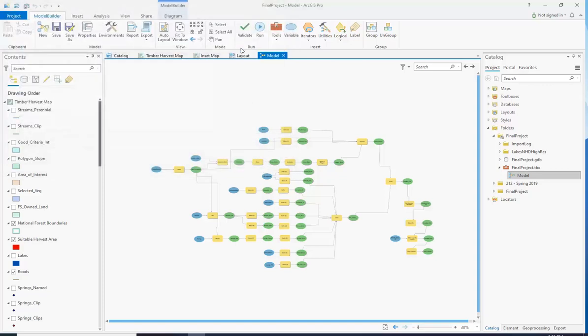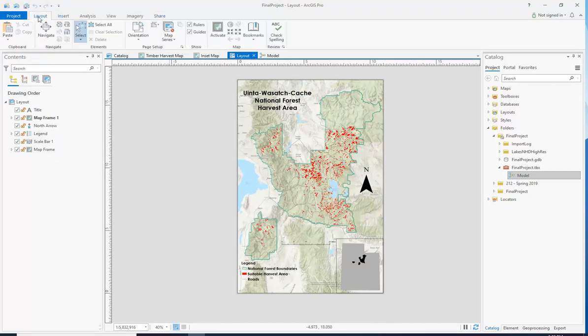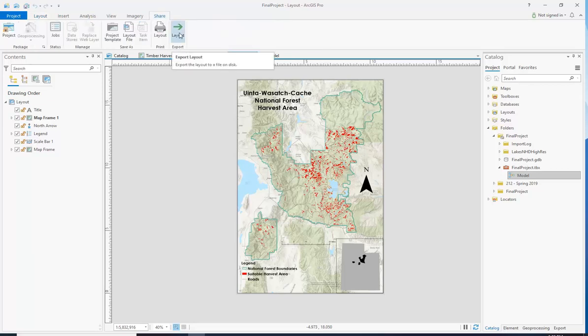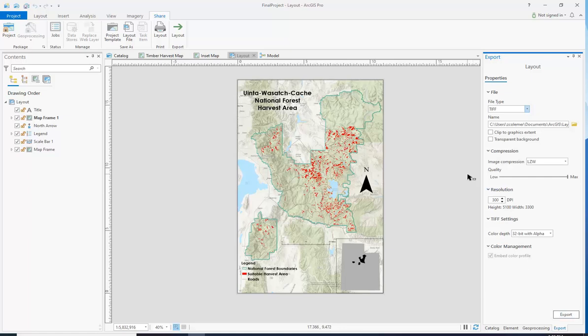Also, if you want to export your layout, you can click on layout and go to share. You're usually going to be here, so here's your layout tab. Go to your share tab and go to layout, and then you can choose what kind of format you want to export it as. You usually do a PDF too. Oh, they're not PDFs here. A TIFF will do, and just export that too.